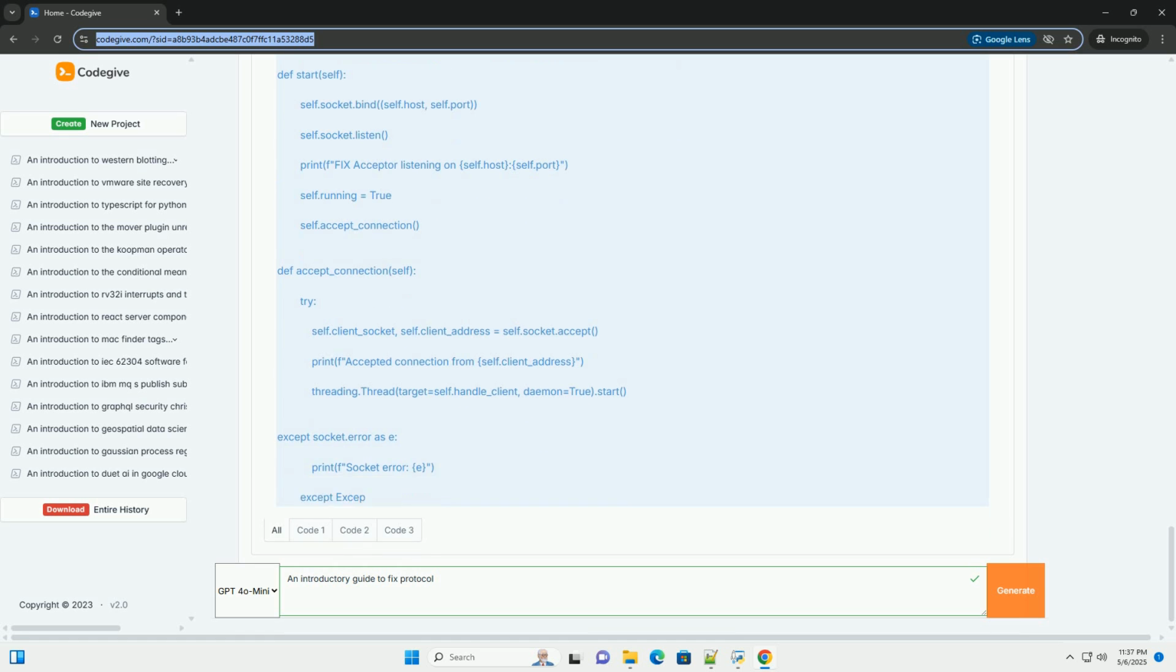1. Save the code into 3 separate files, fix_acceptor.py, fix_initiator.py, and fix_utils.py. 2. Run acceptor. Open a terminal and run the acceptor, server: python fix_acceptor.py. 3. Run initiator. Open a second terminal and run the initiator, client: python fix_initiator.py. 9. Explanation.